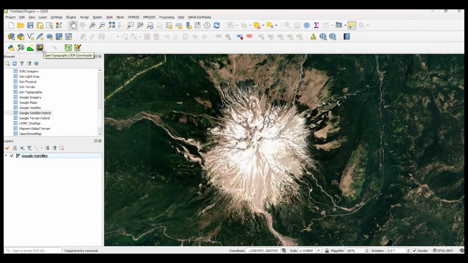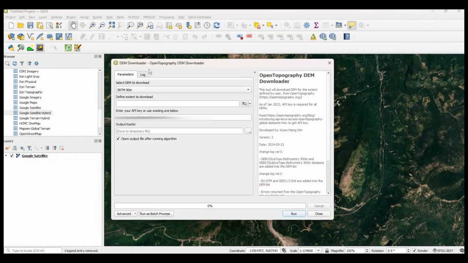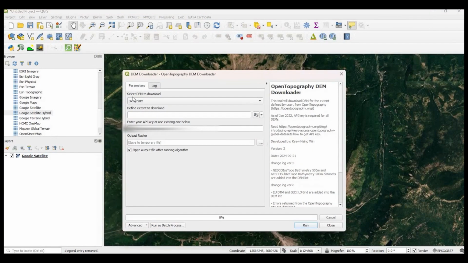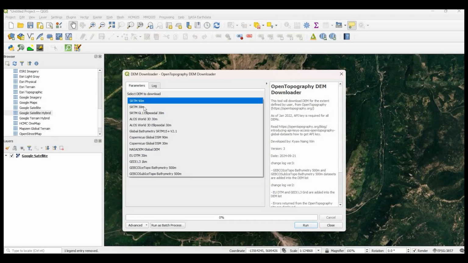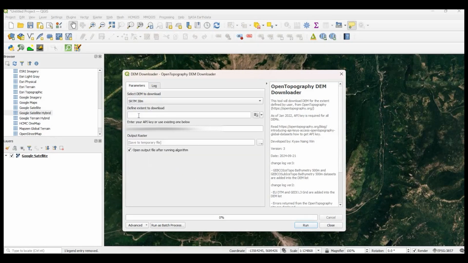And here is the icon for the Open Topography DEM Downloader. So let's go and click onto that. Within this window, we could select the DEM to download. SRTM 90 meters is the default. I'm going to select the 30 meter. To find the extent to download, there's a couple options. You could calculate from an existing layer that you have in your project, from the layout, or from a bookmark. You could draw it. I'm going to use the current map extent.